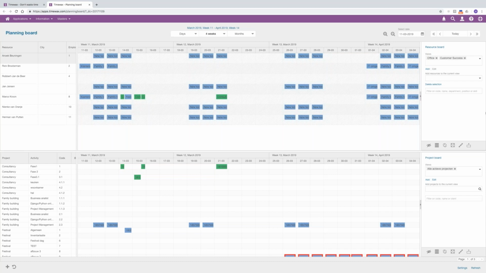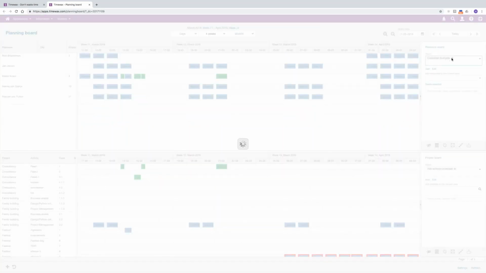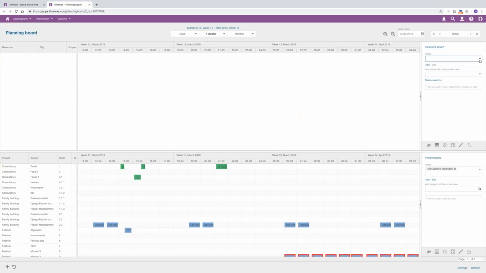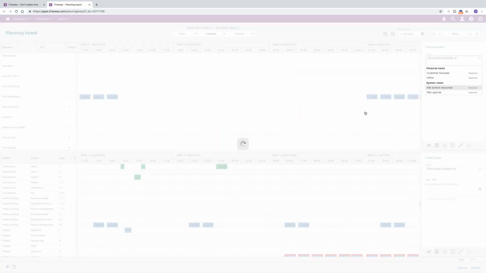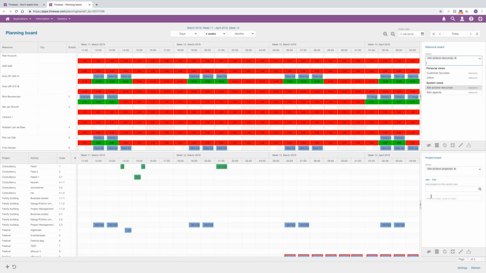Some questions are coming in about how to define a project and a resource board. Well, I started with two boards: a board with all active resources. So I will delete the office and the customer success views, and I can select my all active resource view. And of course, I have an all active project view on the second board, and I can explain the options with the icons a bit more.